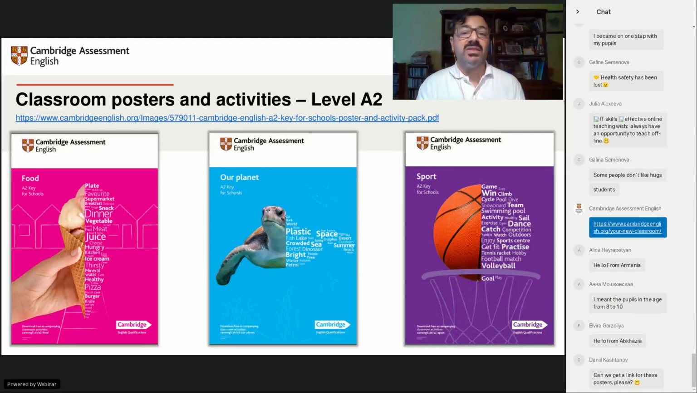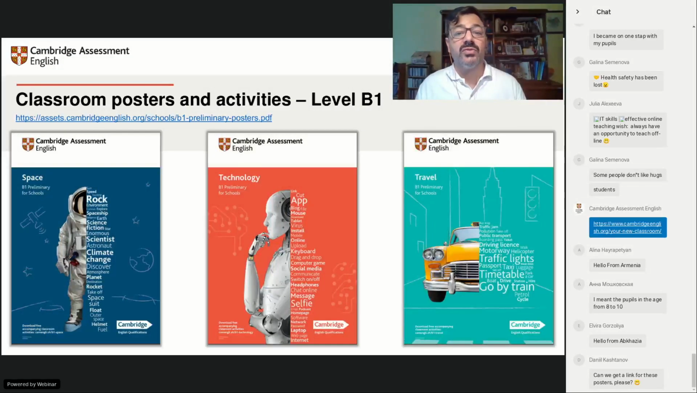So the simplest thing you can do is just put them up on the wall so that learners become familiar with the vocabulary and they have the curiosity to explore them. But that is not enough, which is why we have produced activity packs for each of these posters. And here are the posters for level B1 if you're working with more advanced learners.